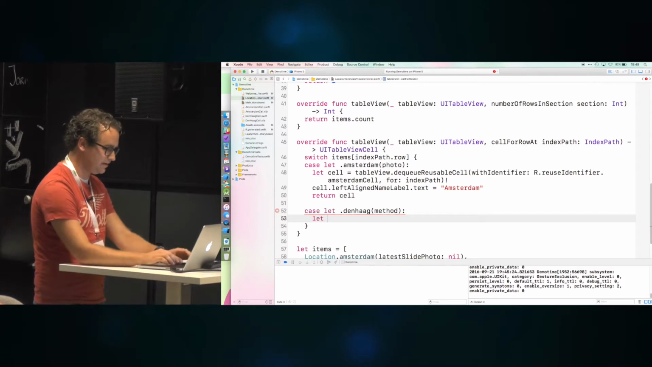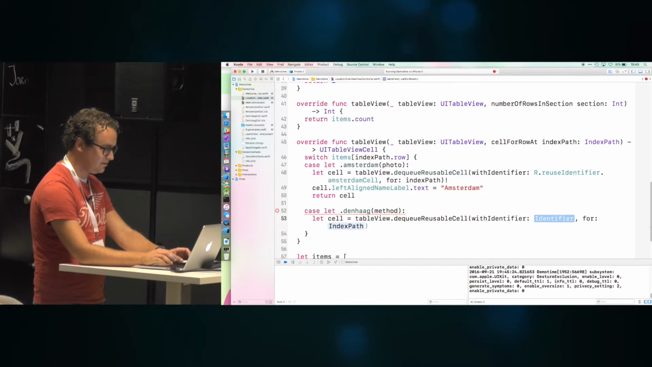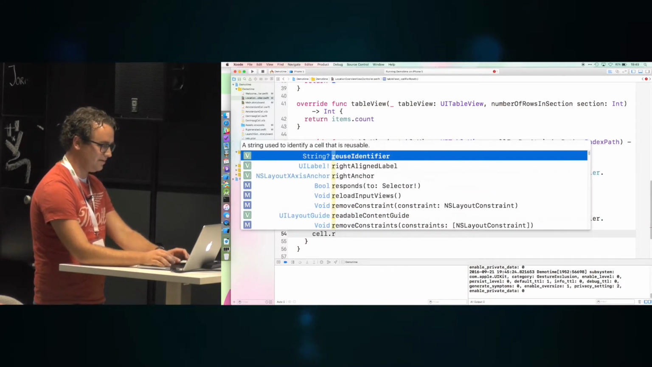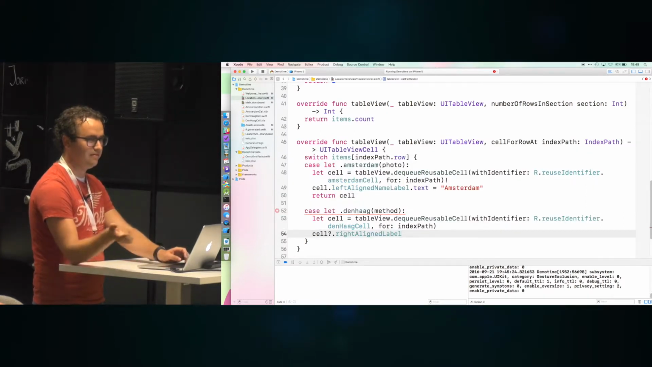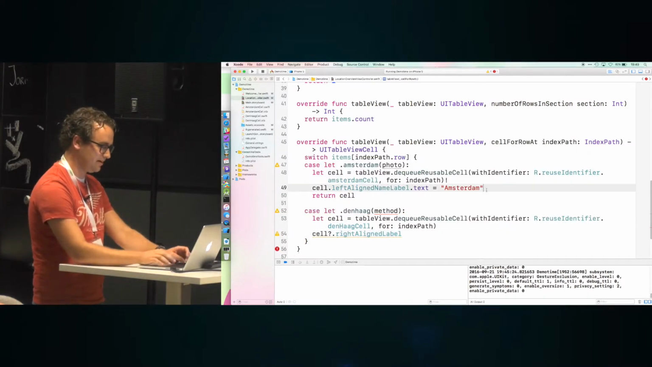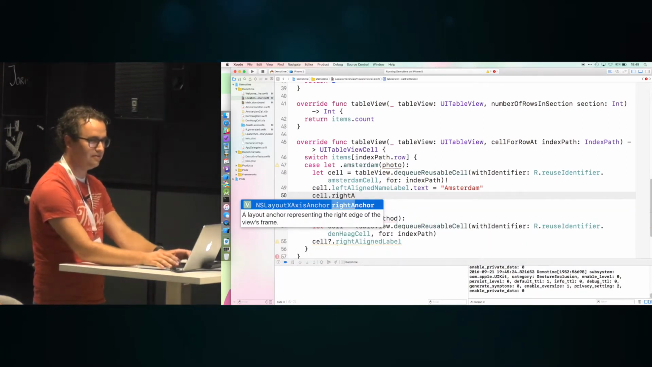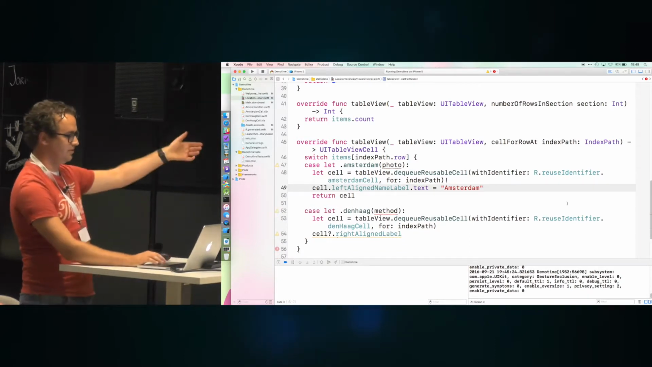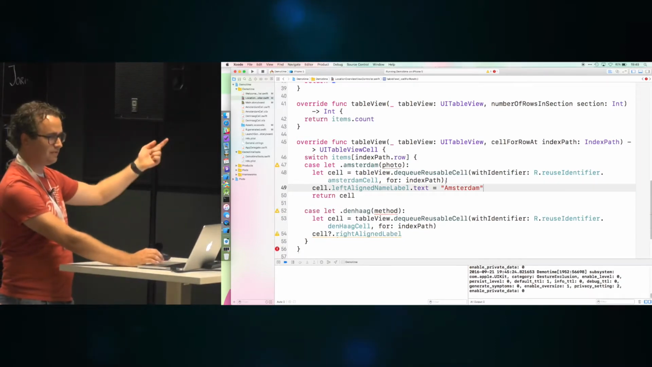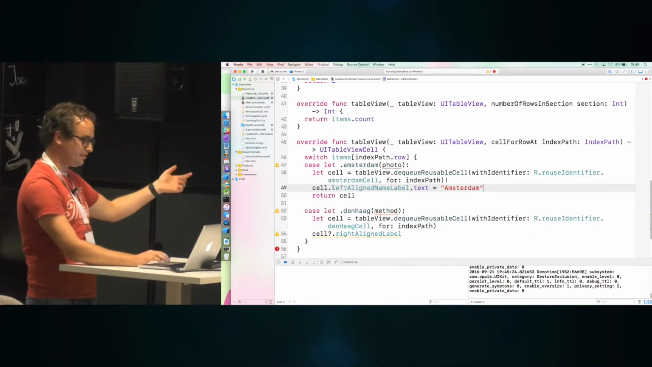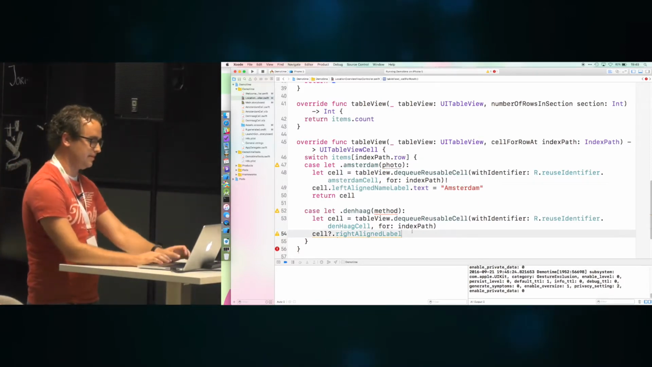Same trick for The Hague. Let cell is tableView.dequeueReusableCell. I'll use the other identifier, so Den Haag cell at index spot, and here I have a right aligned label. To prove it, I can say cell.rightAlignedLabel. It's not there on the Amsterdam cell. So what R.Swift will do is dequeue the cell from the table view, and then cast it for you, so you can use it and then return it.